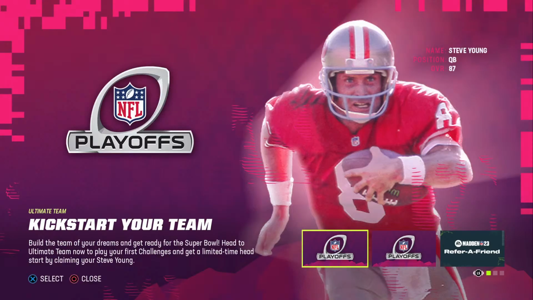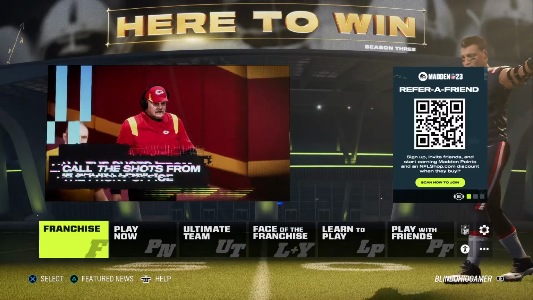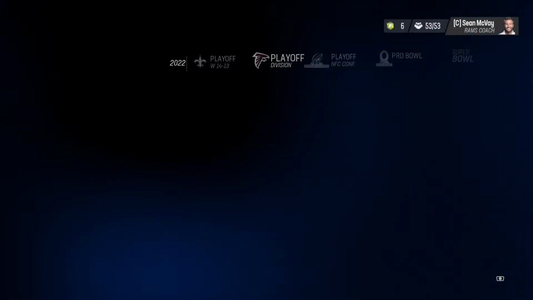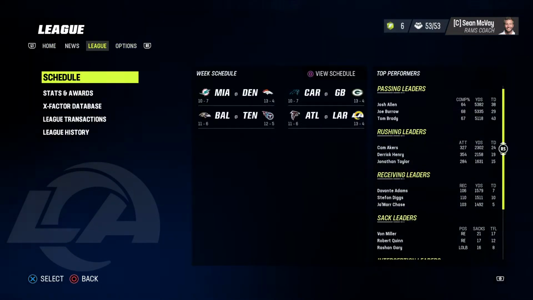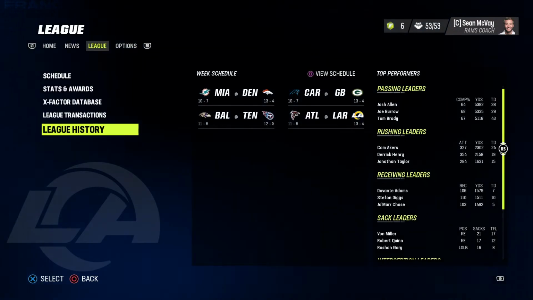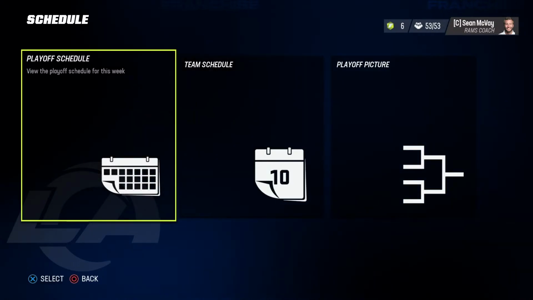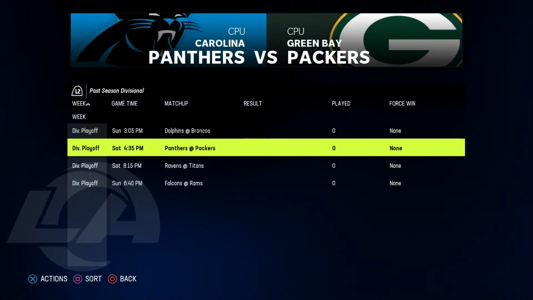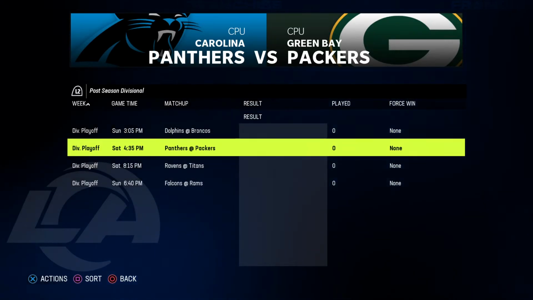Entering Kickstart your team screen, you have 3 options. Entering main menu screen, franchise is selected. Entering current franchises screen, you have 2 options. Entering entering franchise hub screen, home. Option, user set, league and stats, X, league trend, league history, schedule. Entering schedule Check screen, and see you what have the 3 schedule options. is. Playoff schedule. Who we Entering playing? schedule screen, 407 columns, week div, playoff. Game day and times at 4:30. Game matchup, Panthers at Packers. Result.